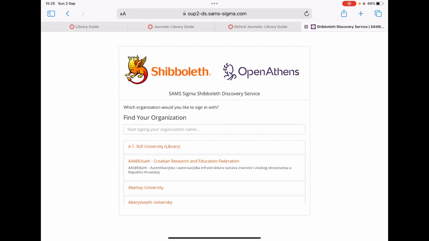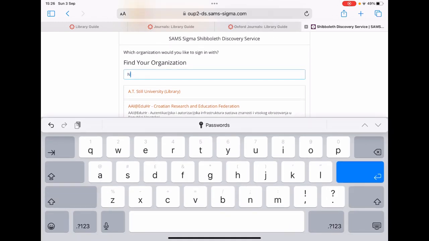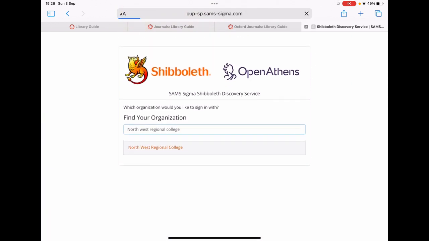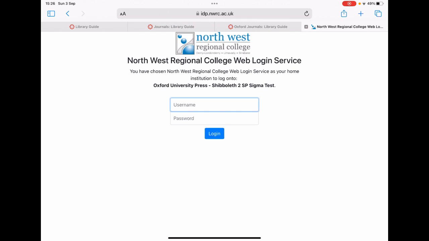You will now be asked to find your organisation. Where it asks you to type in the name of your organisation, just type in Northwest Regional College. And when that appears as an option underneath, just select that. Finally, you'll be asked for your username and password. Just enter in your 8-digit user ID, followed by your password, and then finally click the login button.